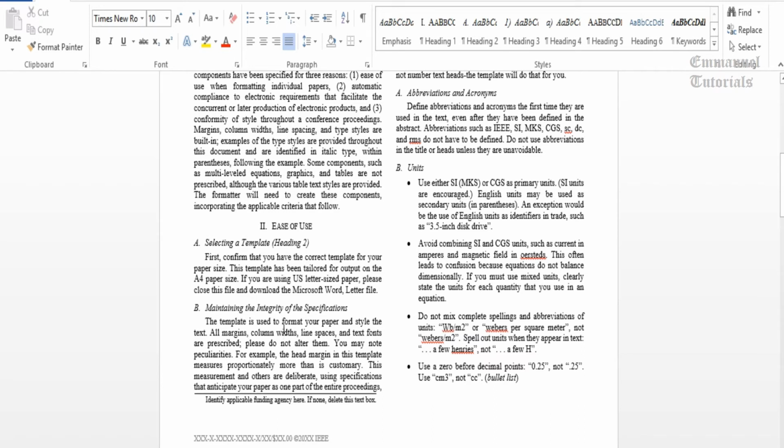Next subheading is maintaining the integrity of the specifications. The template is used to format your paper and style the text. All margins, column widths, line spaces and text fonts are prescribed. Please do not alter them. You may note peculiarities. For example, the head margin in this template measures proportionally more than is customary. This measurement and others are deliberate, using specifications that anticipate your paper as one part of the entire proceeding.